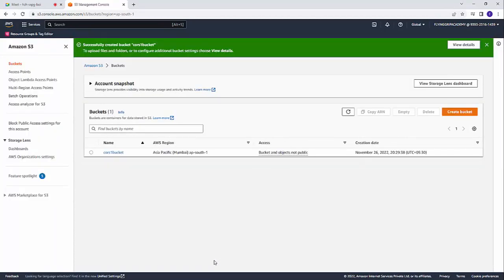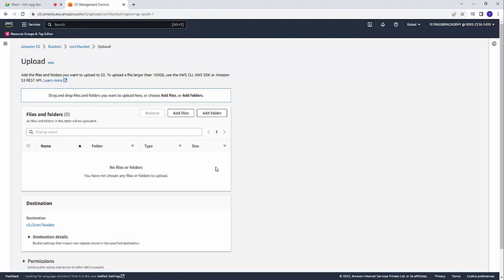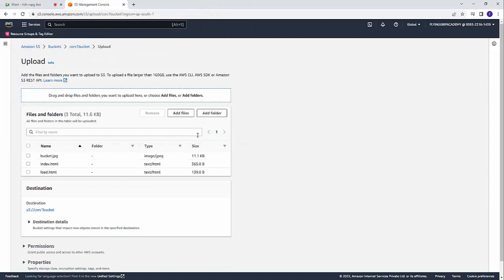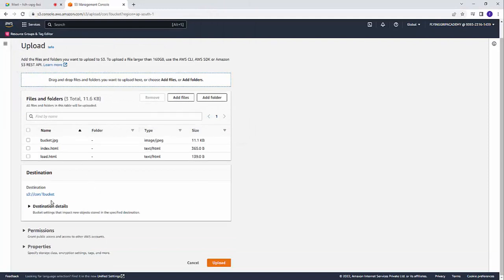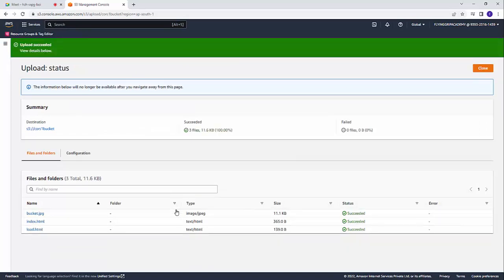Now I am going to select the cors bucket and upload files. I have already created a particular index.html file. I am going to add the files. Here I have the files index, load, and bucket. These are the files which I am going to upload. Once the files are added, click on upload. Now the files are uploaded successfully.